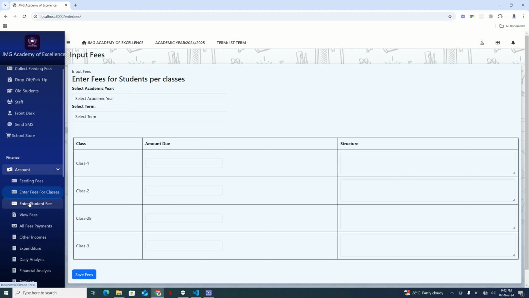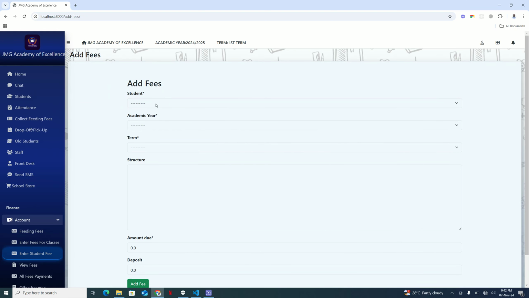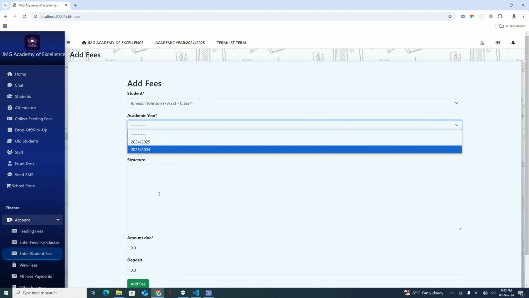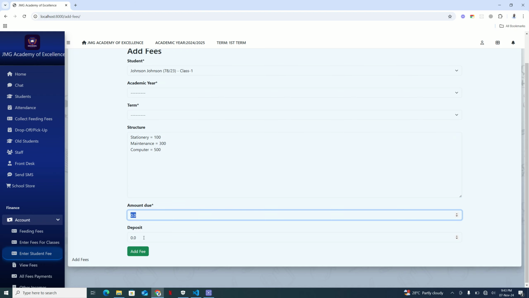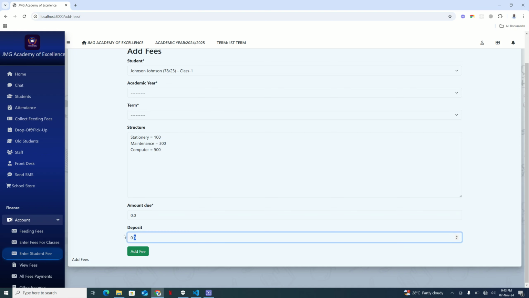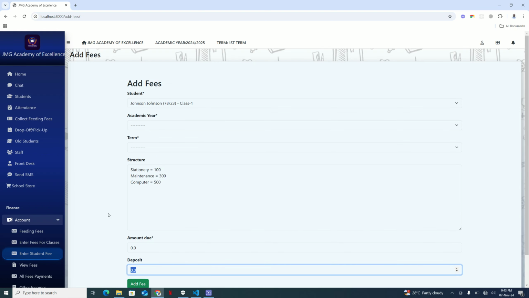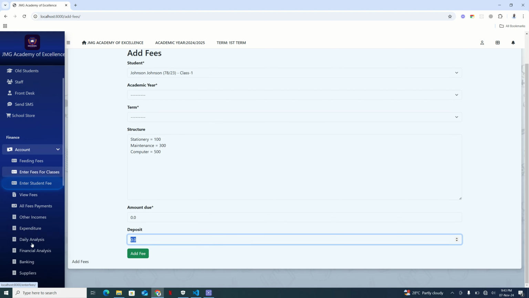Now you can enter fees for a single student. So when you come to enter fees, you select the particular student, then you put the academic year, the structure and everything, like how we did it. This is how the structure is supposed to be. You put the amount due. If the person is paying a deposit, or wants to pay some, you don't put it, but if the person wants to pay the deposit, you put the deposit there as well, then you add fees. This is for a single student. Yes.